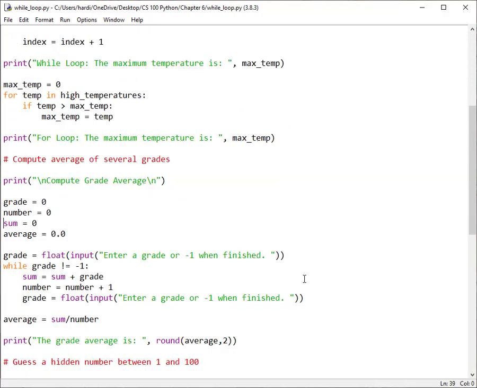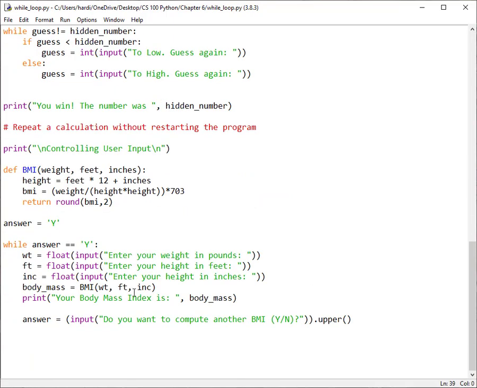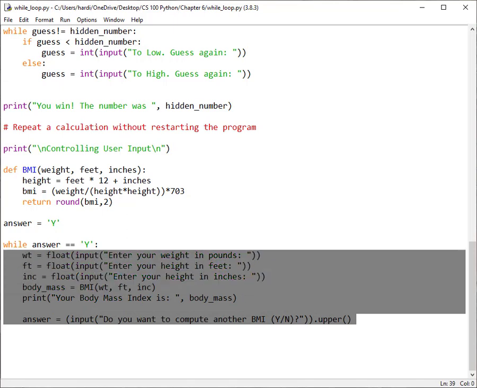But the while loop is valuable as well, so it has its own special things, and typically, if you're looking at a situation where you do not know how many times the loop needs to execute, then usually you need a while loop in that case.